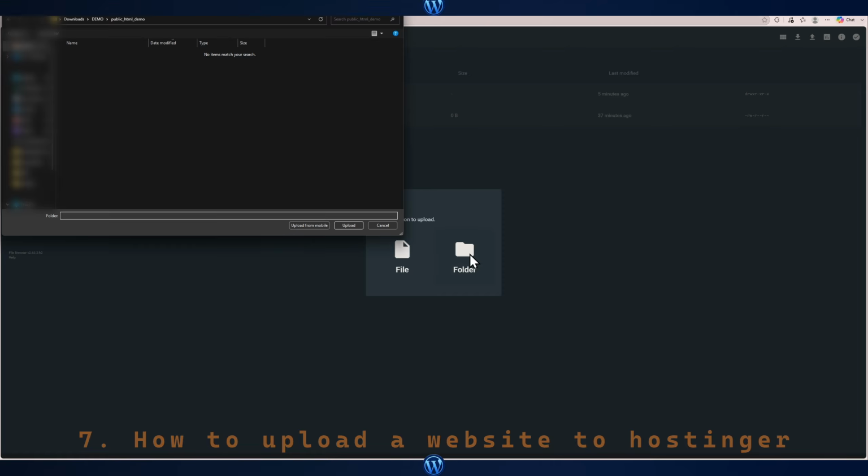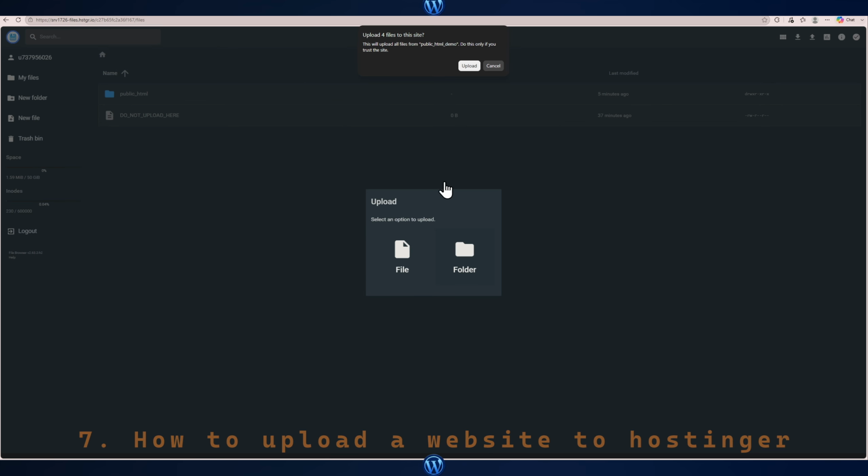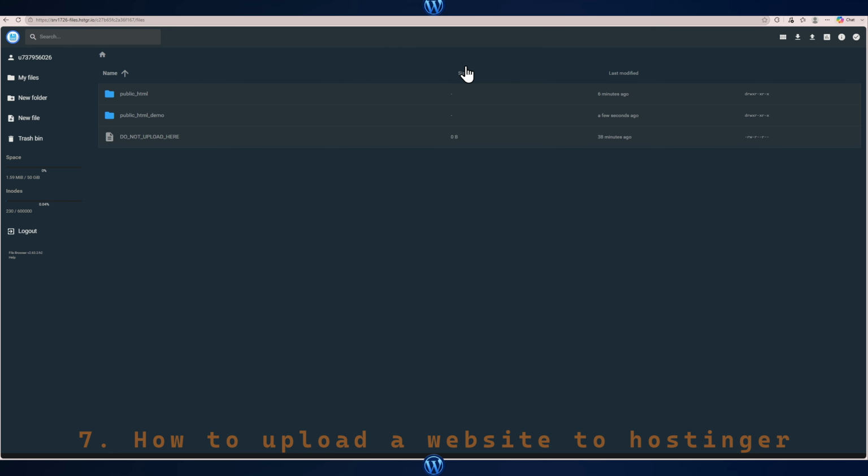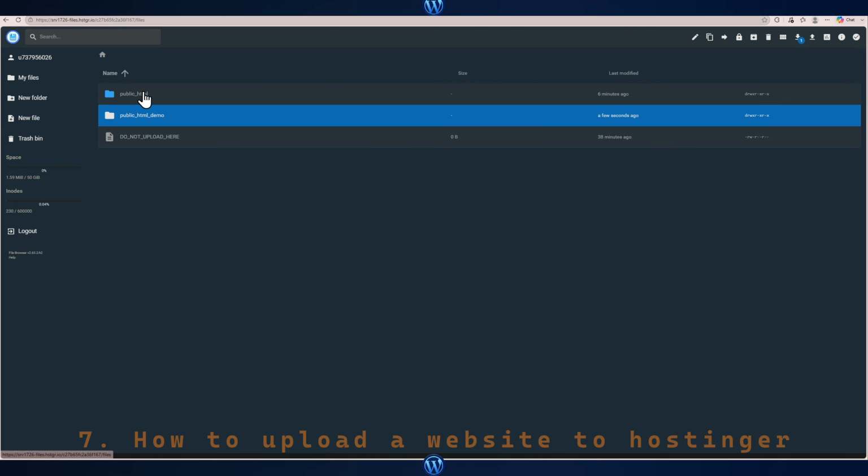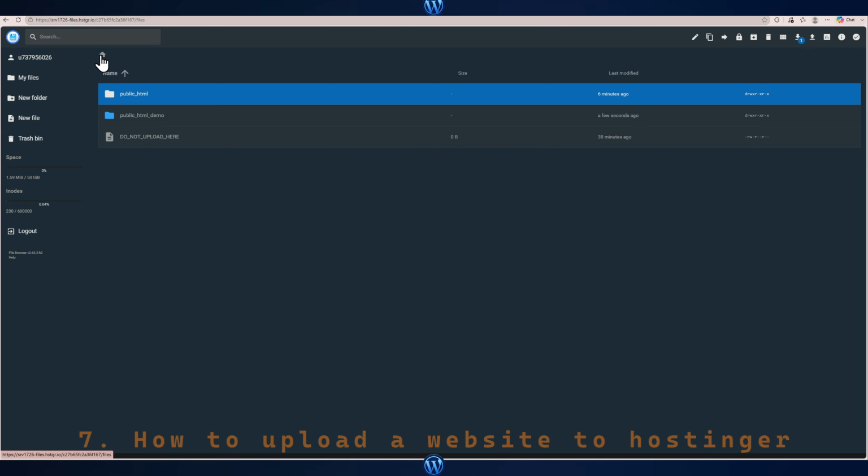Click Upload and choose Folder. If your website is already prepared as a folder, you can upload the folder. If you only have a few files, you can also upload individual files. For this demo, I'm uploading a prepared website folder that contains all the files. After the upload finishes, you should see your uploaded folder or files in File Manager.